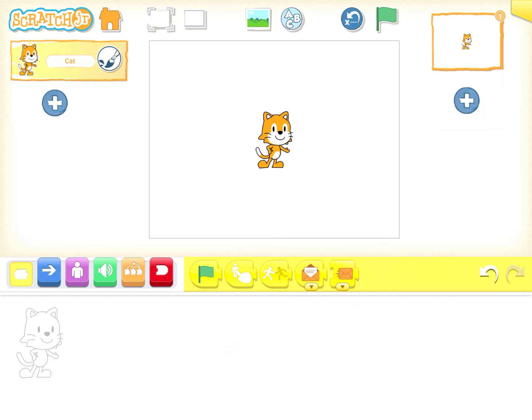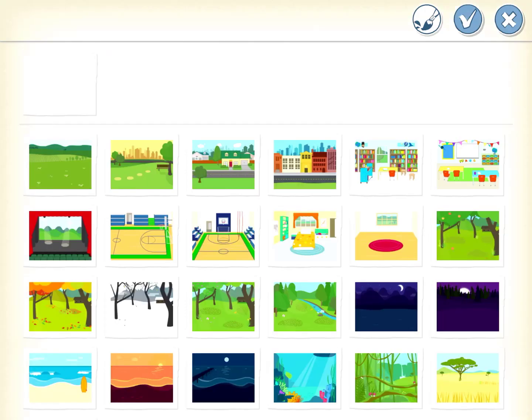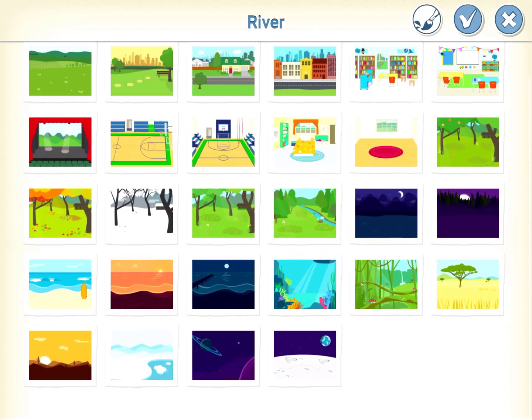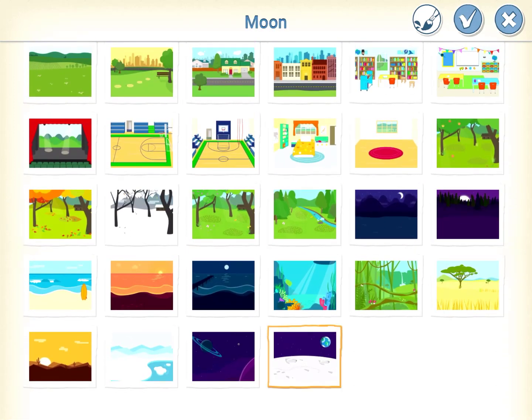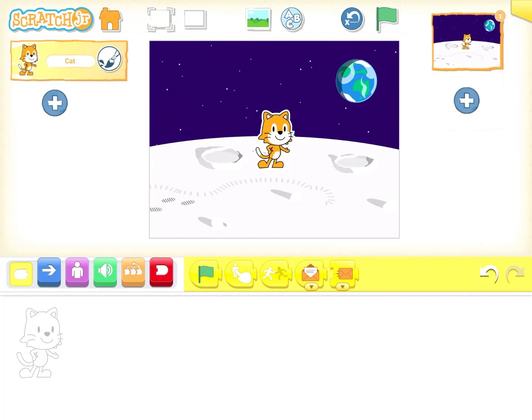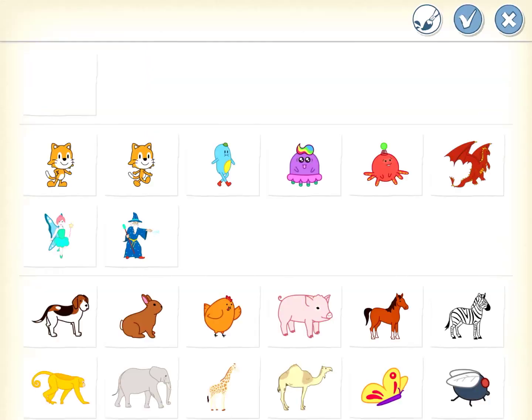So first thing what we'll do is we'll change the background. So go to the backgrounds and we'll pick moon background. So today, do you know what are we going to do? What? We are going to launch a rocket. Okay, so we pick the moon and we have this background. Okay, now let's move the cat to the side and let's add another character.